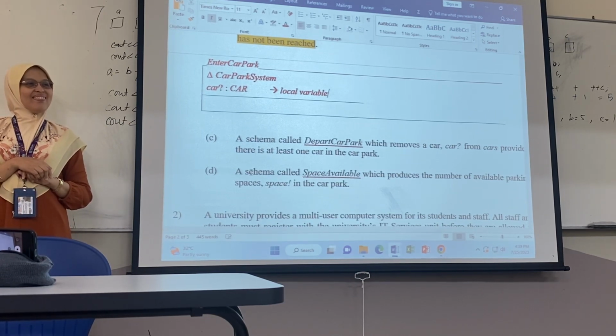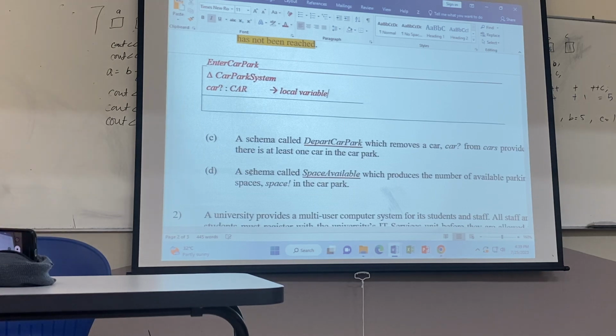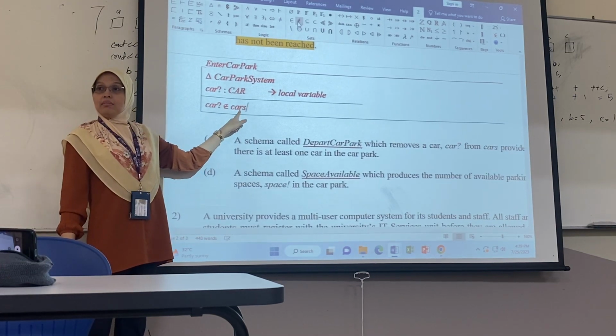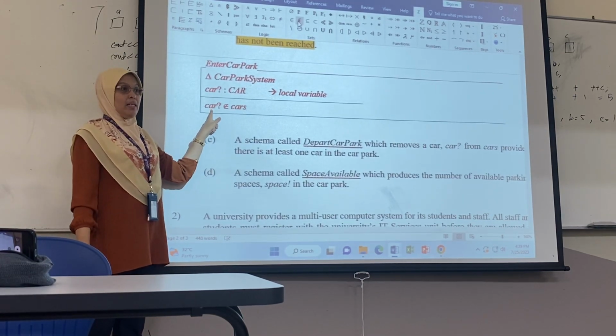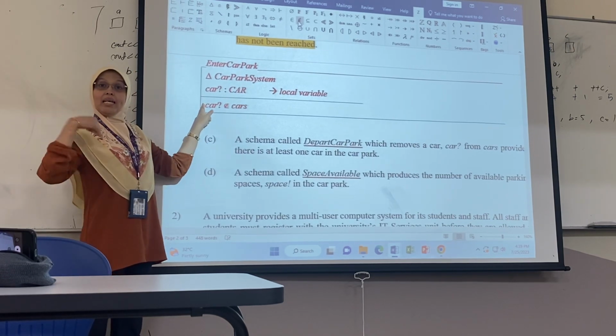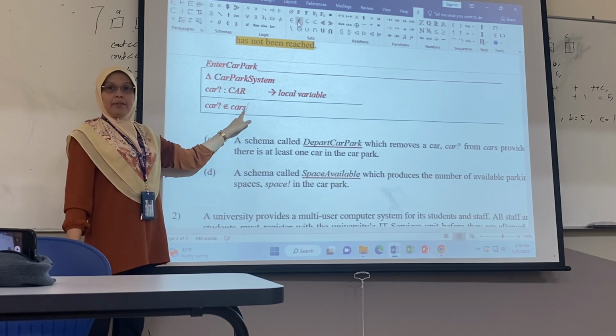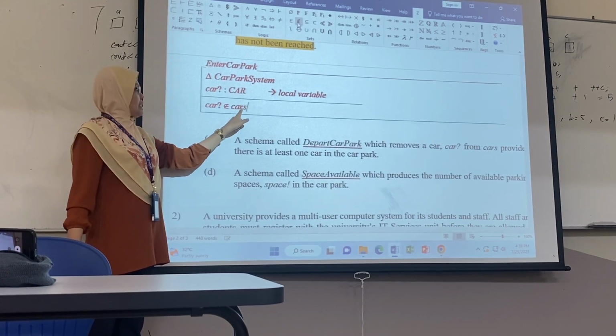Set does not belong to. So what is the symbol? Okay, so it means that car is not a member of cars, because this is our database data, cars, just now. This is the car that we are going to check. So the car that wants to enter our car park cannot exist in our database yet.